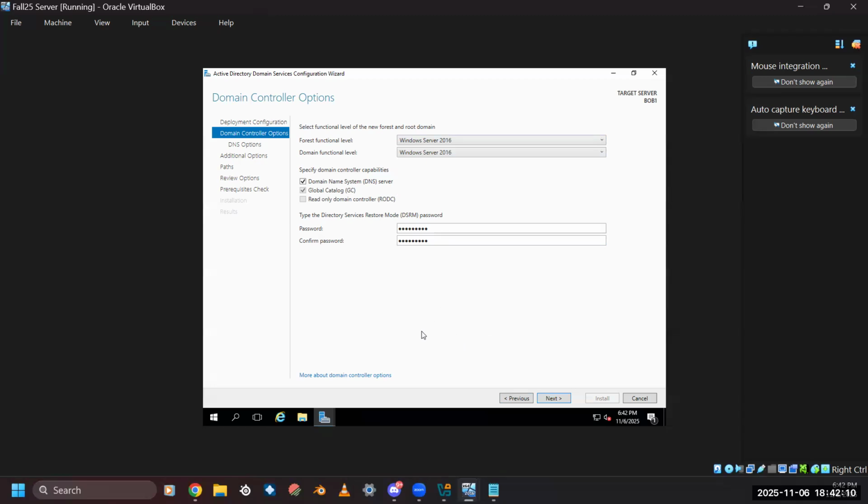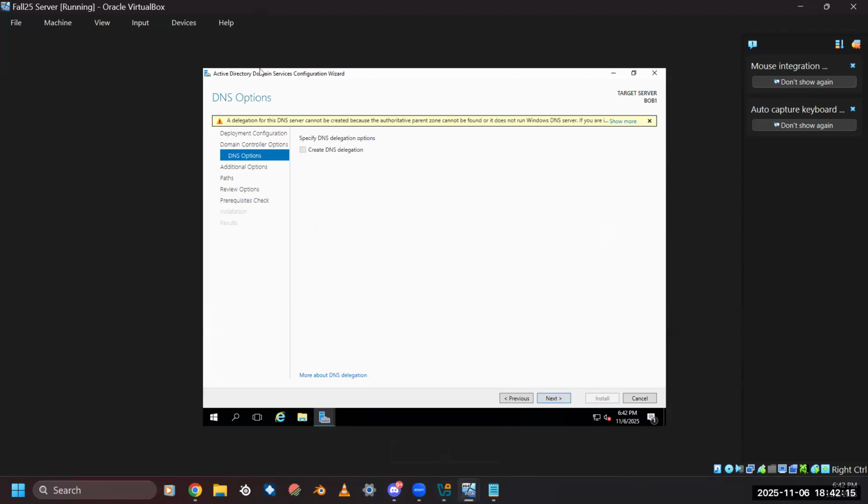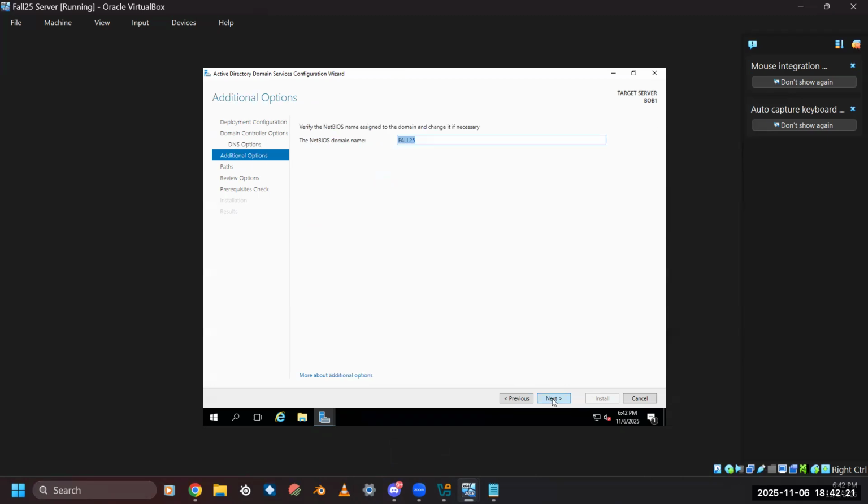So then you hit next. This will be this. That's fine. It's the first time we're doing this. We won't have any delegation. It's not that big of a deal. Hit next. And that NetBIOS name, it'll scan. It'll just give itself the fall or whatever you call it, like cupcake, if you want to call it cupcake. Sure. Be part of the cupcake domain. Be my guest.